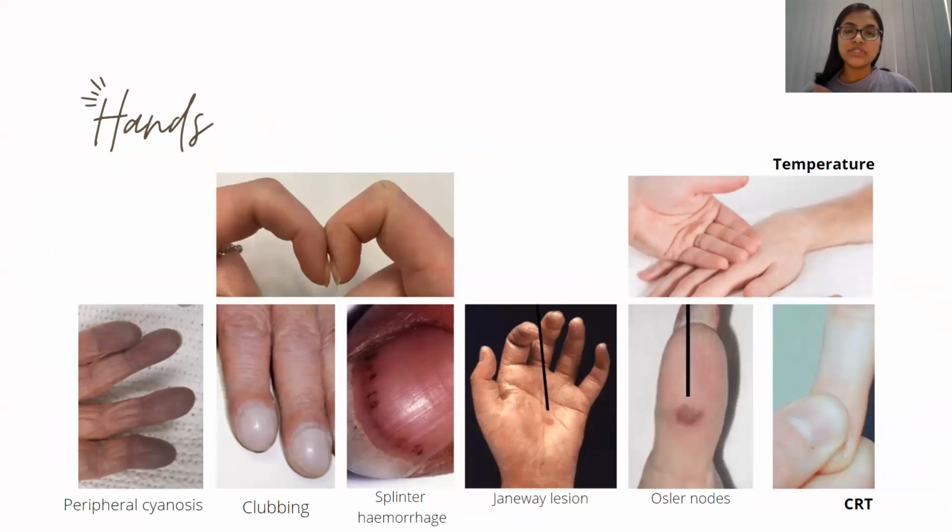Moving on, look at the patient's hands. So first you start with inspection. When you inspect the patient's hands, look for any peripheral cyanosis, that is bluing of the tips of the fingers, and also check for clubbing. It might not be as severe as this, so you ask the patient to put their fingers together like this, and if it forms a diamond-shaped window like it does in this image, then you say that they have clubbing. You also check for signs of endocarditis, which are splinter hemorrhages, Janeway lesions, Osler's nodes.